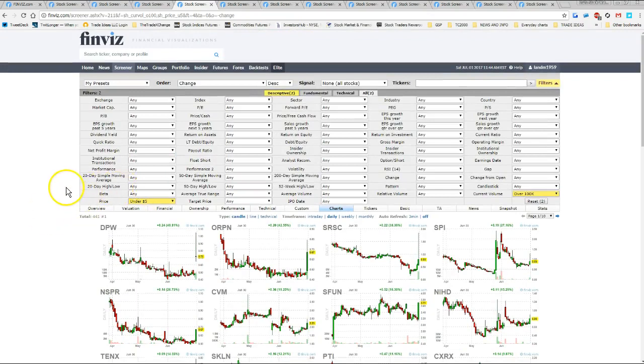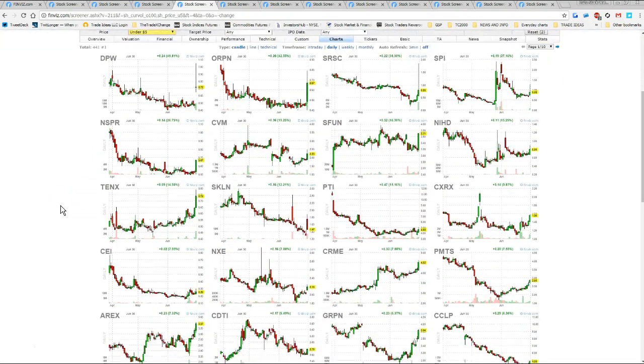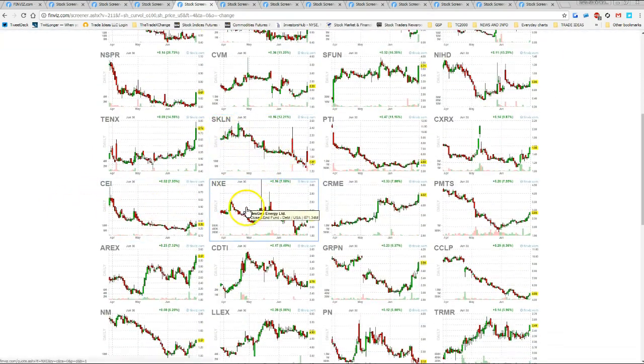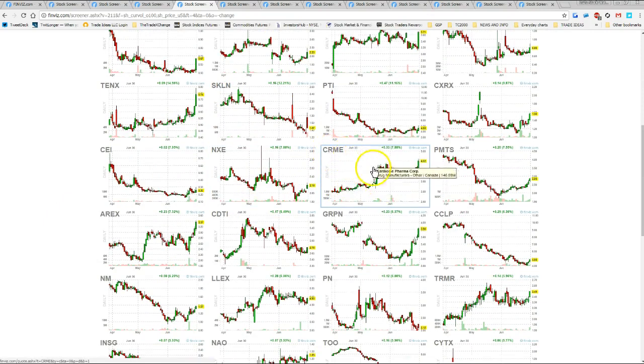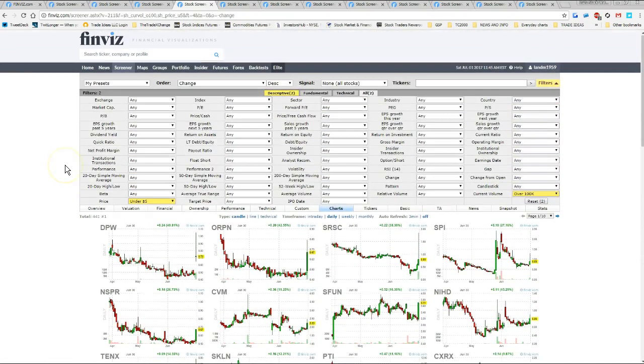And we have this set on change, descending, and then you see SKLN came up on this scan. CRME came up, a drug manufacturer, so this one looks interesting to me. So that's the under $5 scan. Once again, pause the video, you can copy that scan.